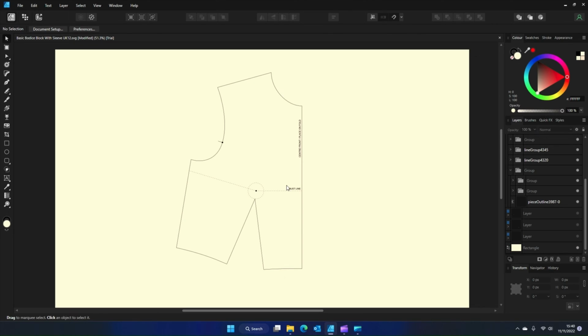So I've opened up a pretty standard bodice block in Affinity Designer 2. It has one large waist dart, which I'm going to show you how to manipulate using the spread and slash method to change it over to the side seam.